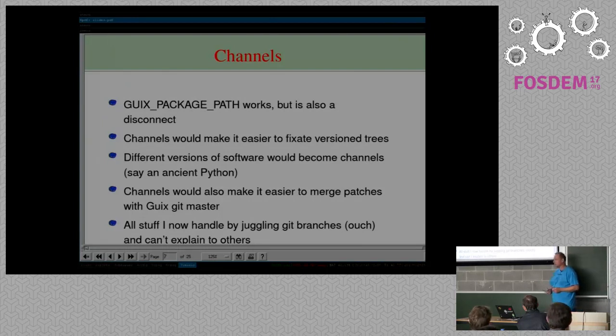And you could also roll backwards. You could say, okay, I have Ruby 1.8.7, it's a very old Ruby, and sometimes you need it. You could actually provide a channel for that. Say, I'm going to provide a Ruby 1.8.7 channel that other people can use, which is disconnected from the main Guix trunk.